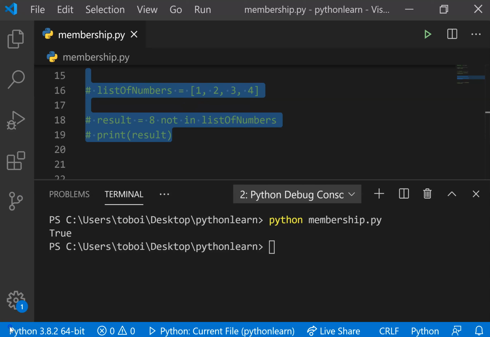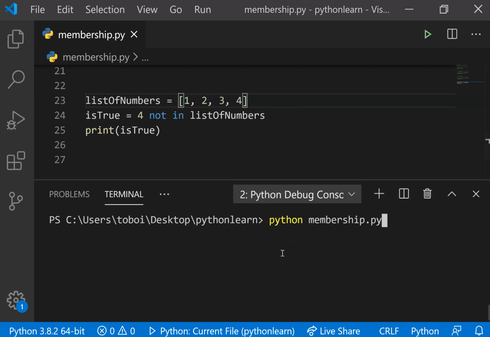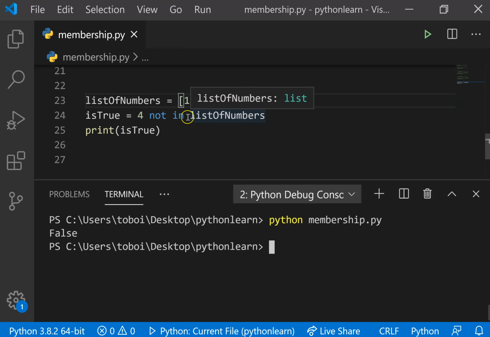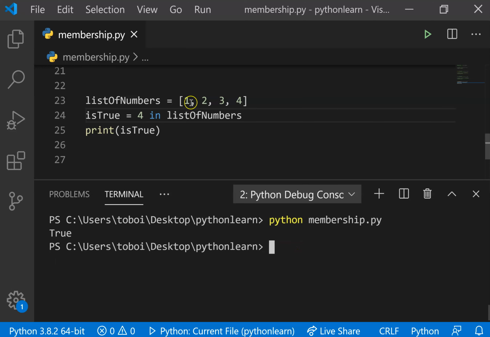In the same case, I can have something like this. List of numbers 1, 2, 3, 4. 4 not in this list. Is that true? So this is false. Basically it's asking, is 4 not a member in this list? 4 is there, so that's why we're getting false. But what if I remove this not and I put just in? Obviously 4 is inside this list of numbers, so the result is true.